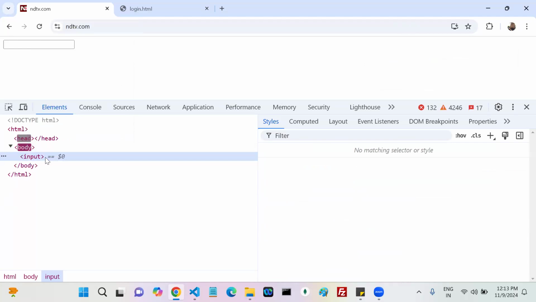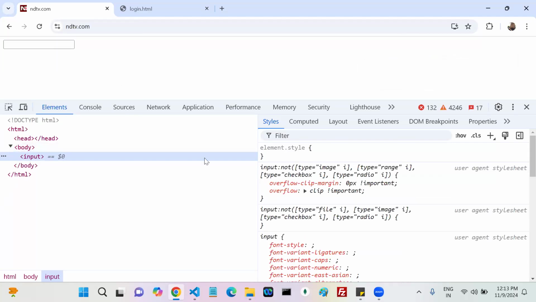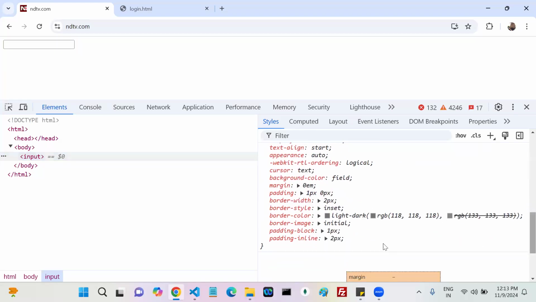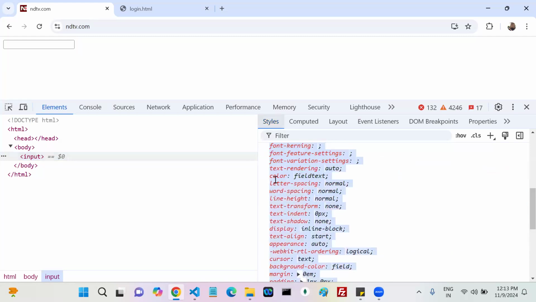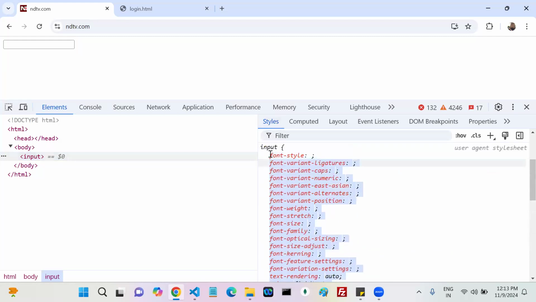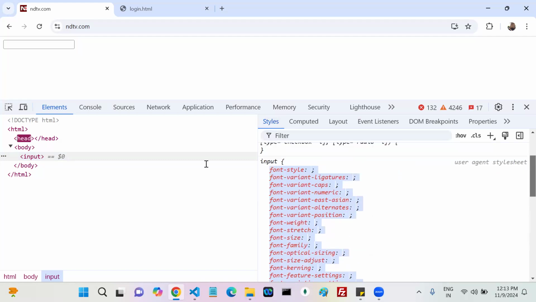If you come to my input, how many CSS properties are applied? How can we see? Come to the right side. See, these many CSS properties are applied. Because of these many CSS properties applied, the input is behaving like this. Yes or no? Agreed with me?